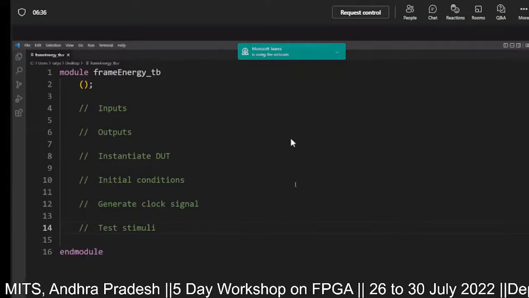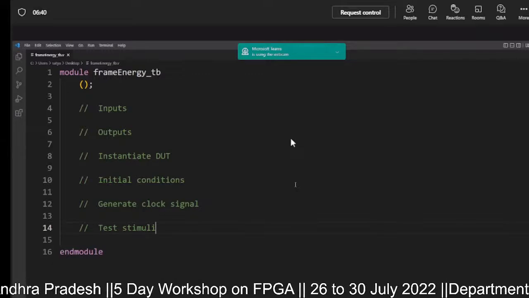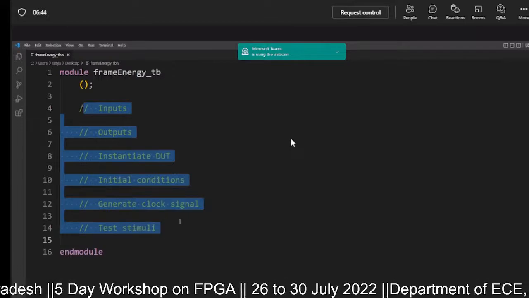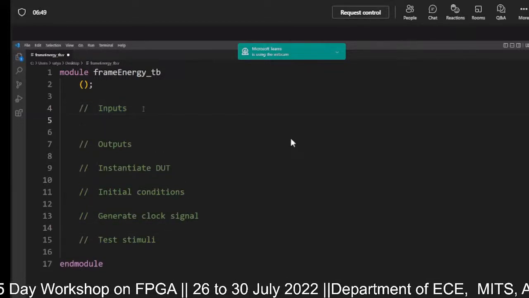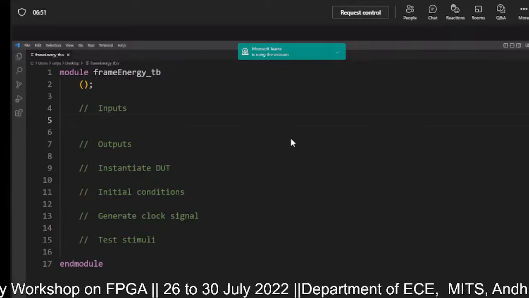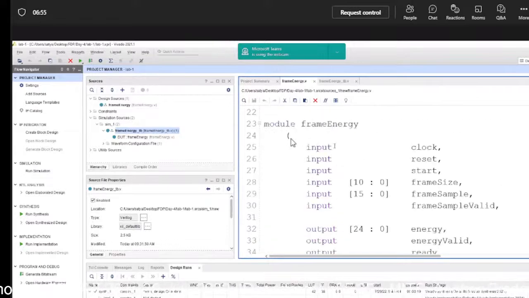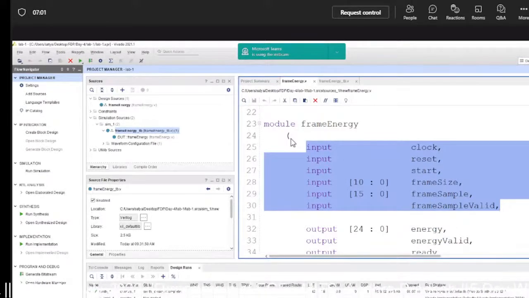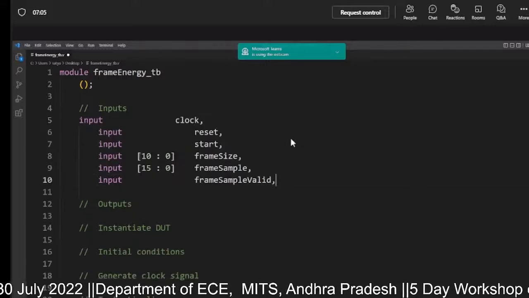So this is a template for writing a test bench. Please follow this notation. I have given just comments, so try to fill them. If this is a template, how will you fill it? First go to your module. In the module you have a set of inputs, right? So copy all those inputs from your design file and just paste them over here.